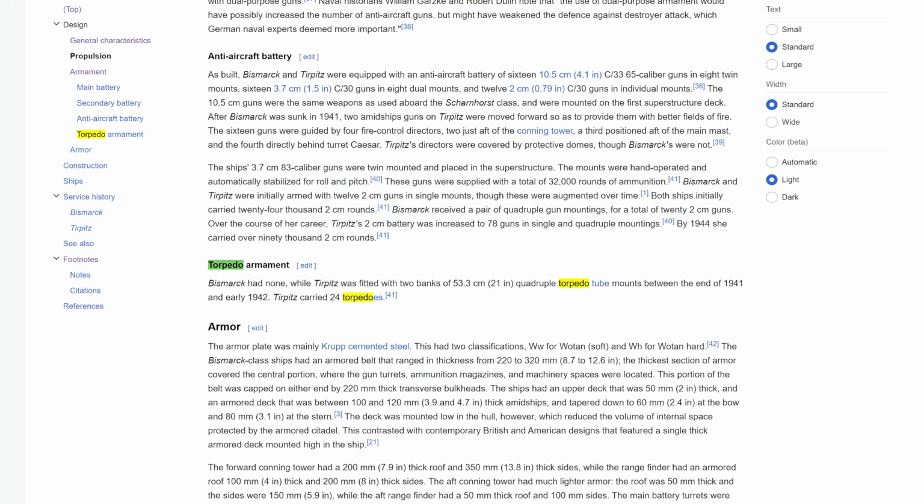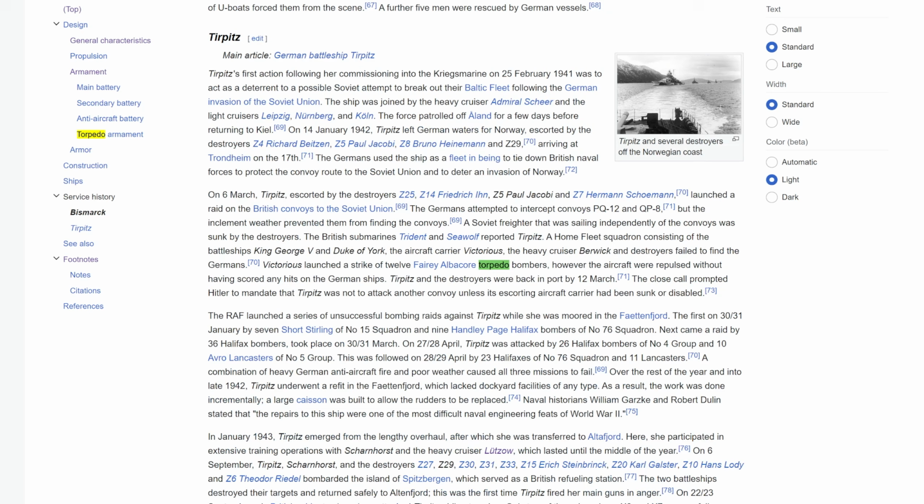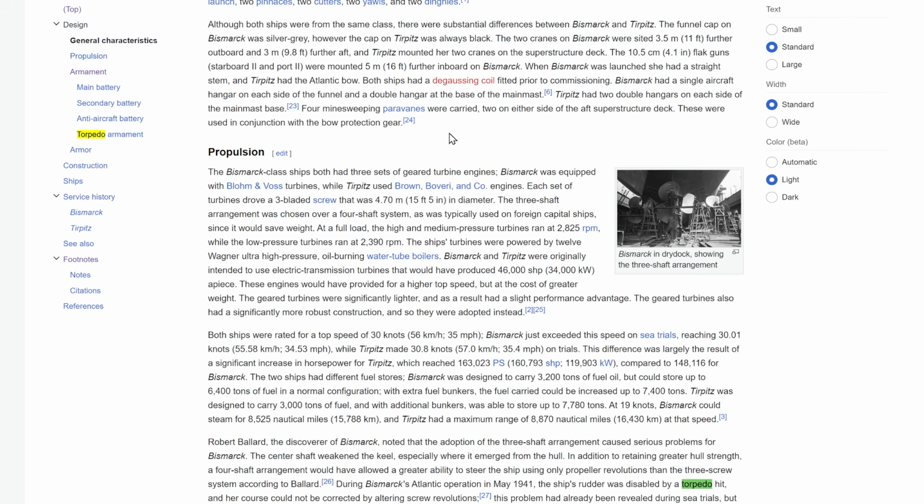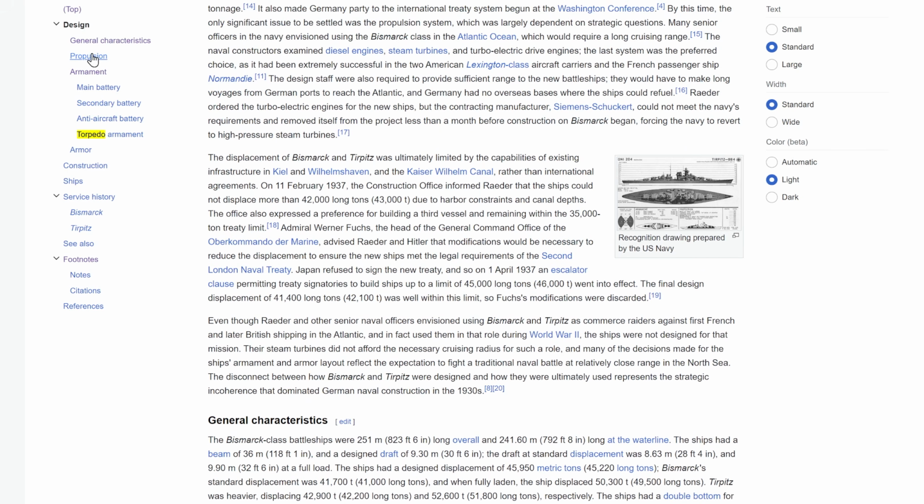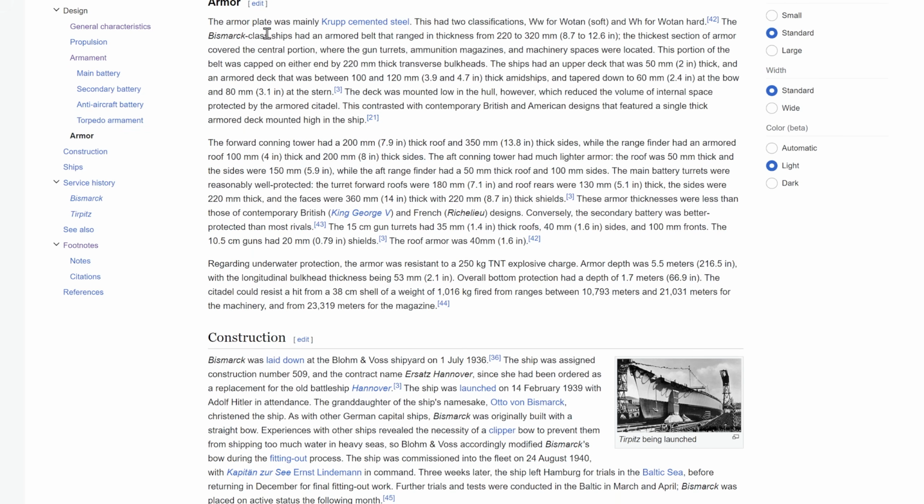Torpedo hit? No. Torpedo armament? No. No, this is what happened to it. Let's see. No, this is what happened to it. Nope. That's okay. So it doesn't say what the torpedo protection is. Great. Okay, so do I have an armor? There it is. Armor. We're gonna skip the torpedo thing.